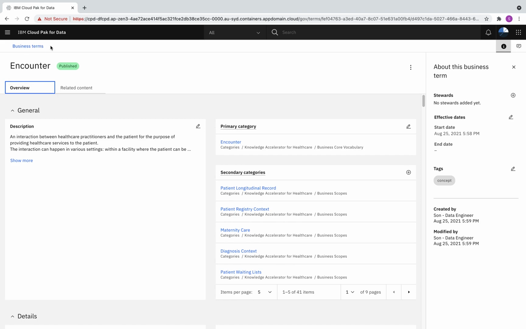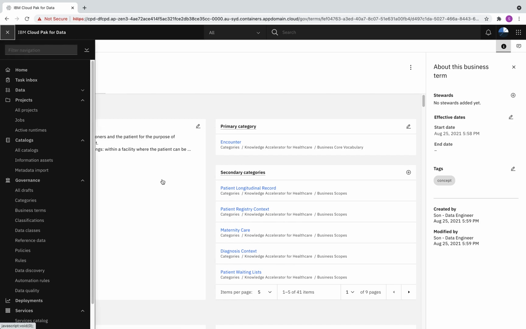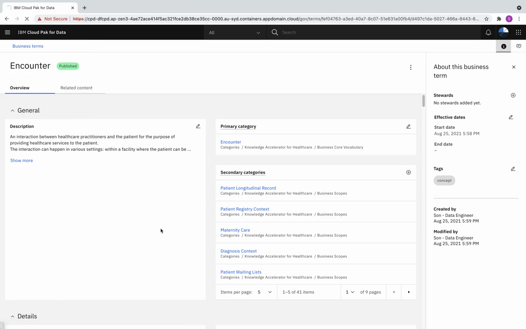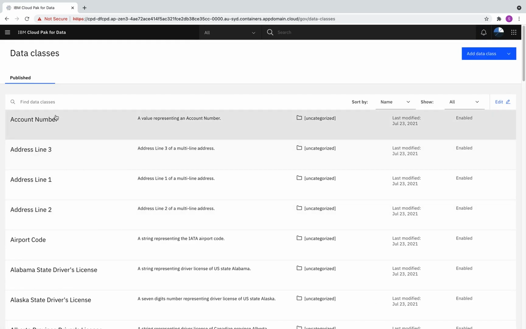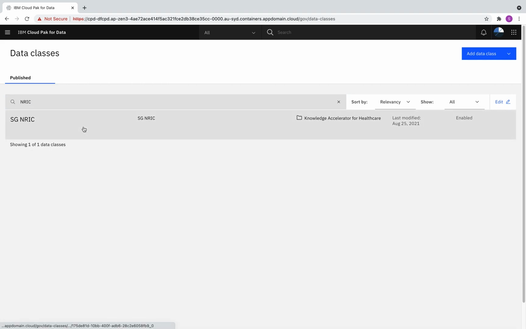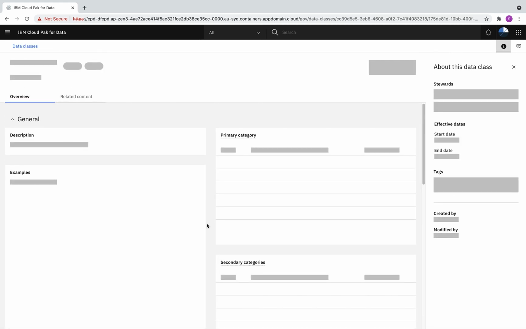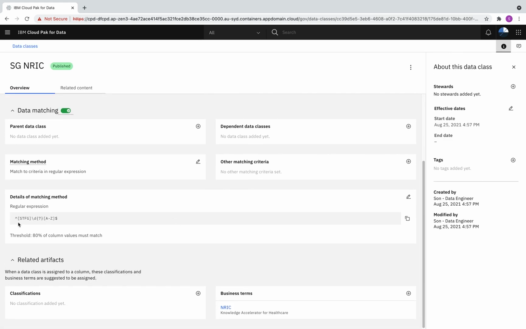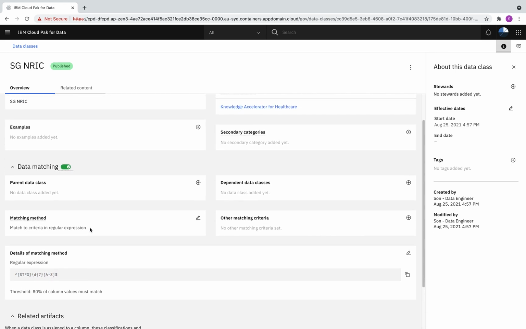So now that we understand what a business term is, let's take a look at another glossary item, which is called, let's say, a data class. The data class primarily describes the format of the data, how the data looks. So let's take a look at, let's say, an NRIC number. We know how an NRIC number looks, but here we can actually go ahead and define it. Here we see that we define the NRIC number as something that starts with S, T, F, G, and it is 7 characters, and the last character is A to Z. So this is something that we can define as a data class.